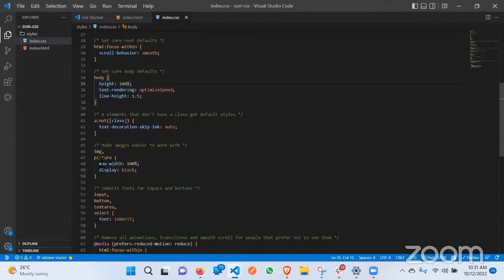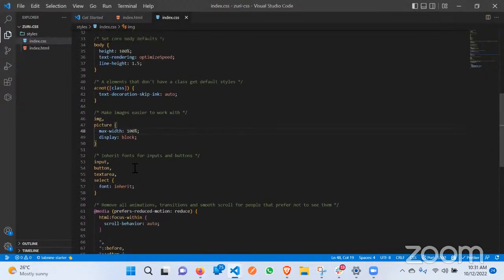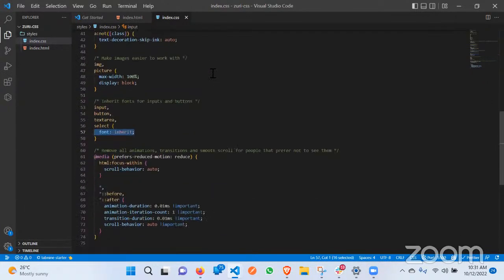The reason why you have the image with a max-width is that even if the picture is very, very large, it will fit into its container. So the maximum width of the picture should always be 100% of the container. Our inputs and everything here should be inherit, but instead of putting inherit here, I always prefer it to be in the body.